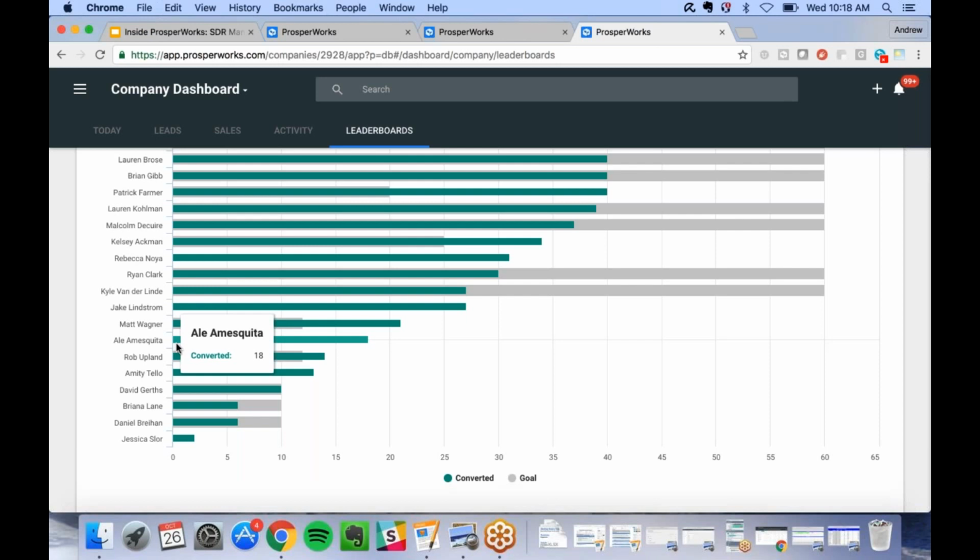So again, it just gives you a very simple view into where each one of your reps is at any given time in the month, in the day, in the hour, etc.